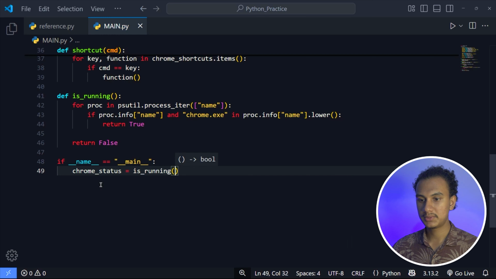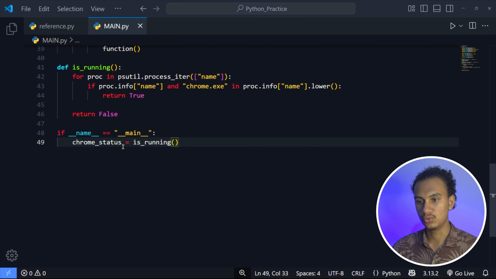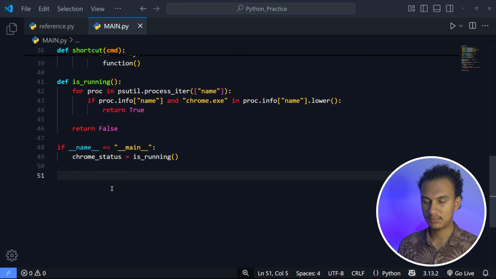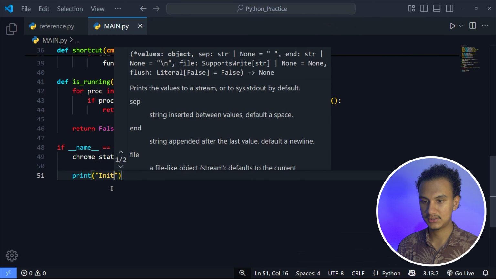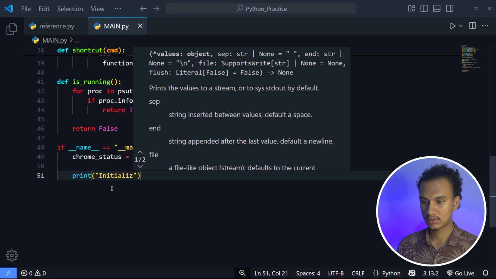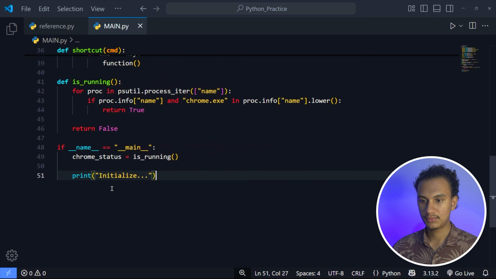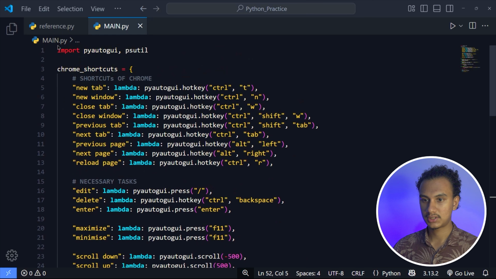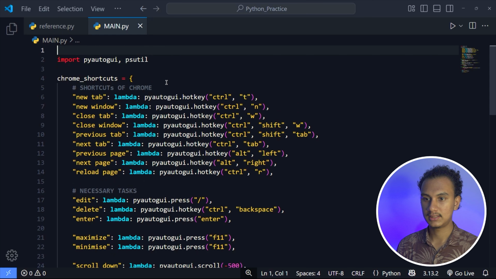So this Chrome status can be true when the Chrome is running or false when it is not. Now let's just initialize our program. I'm going to just print initialize, and then we need to take the command. For that I'm going to import my speech to text library.